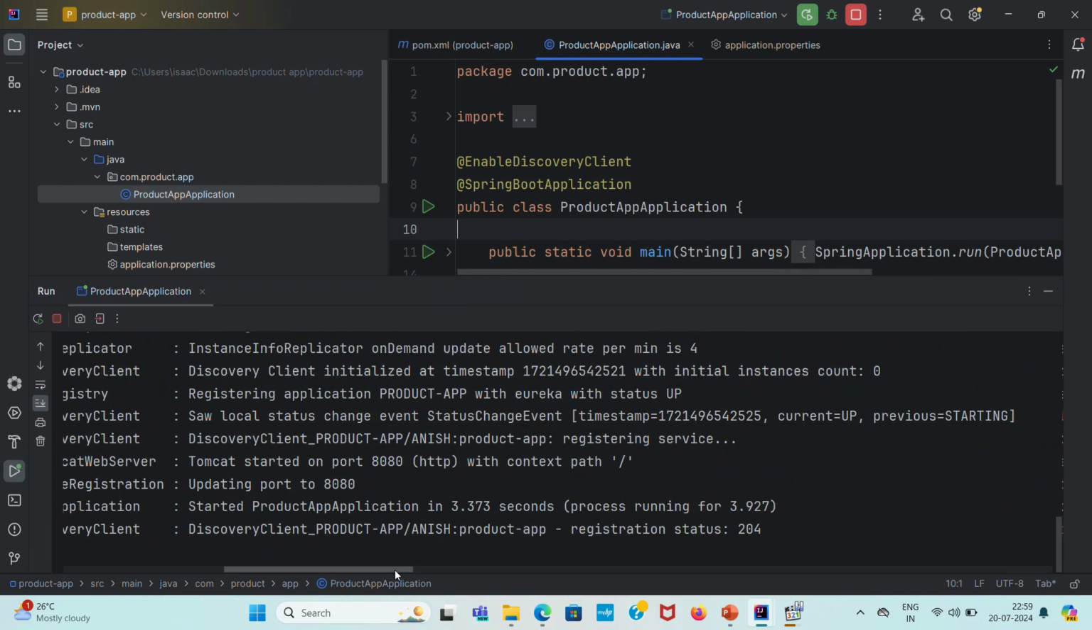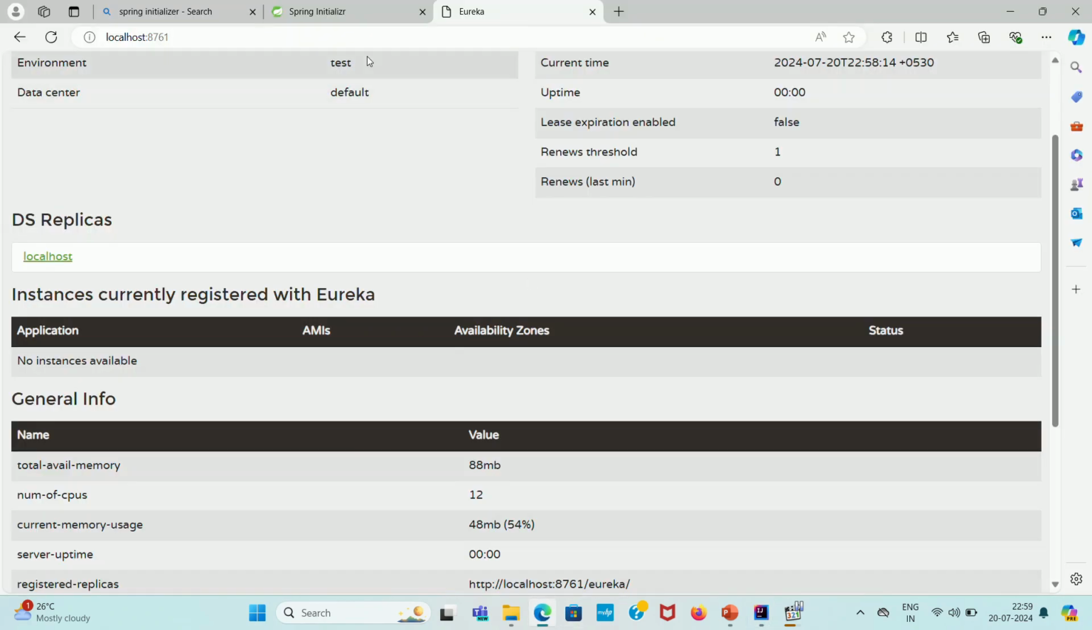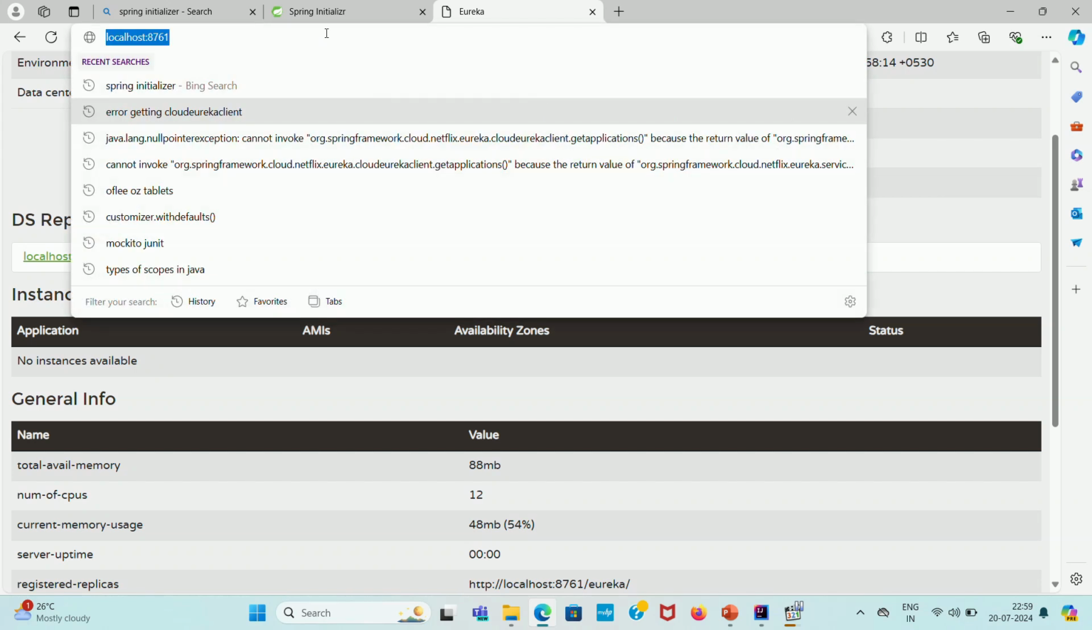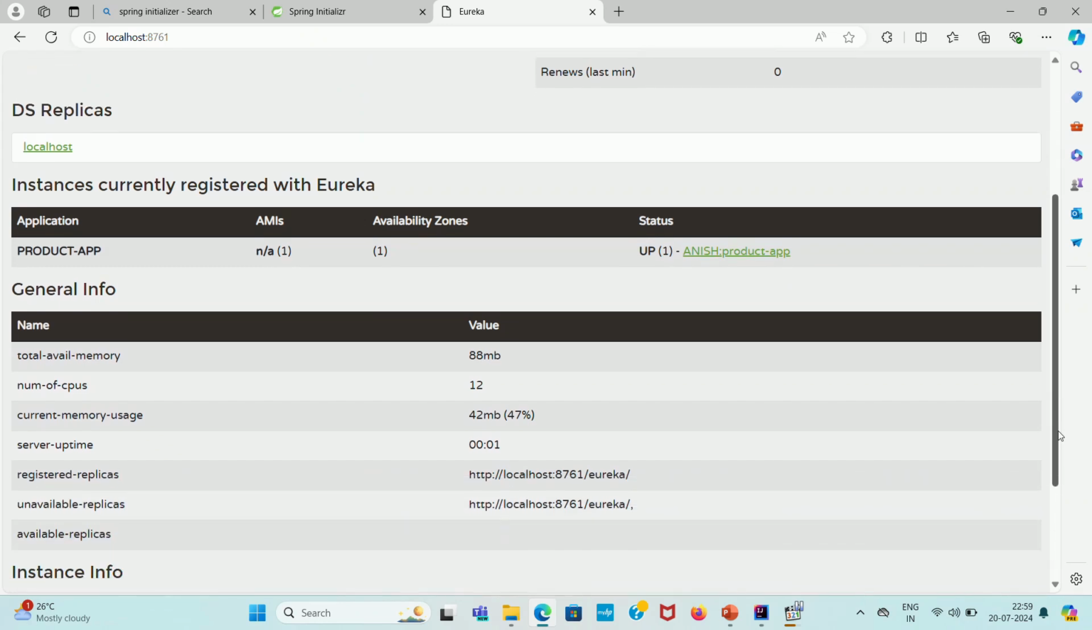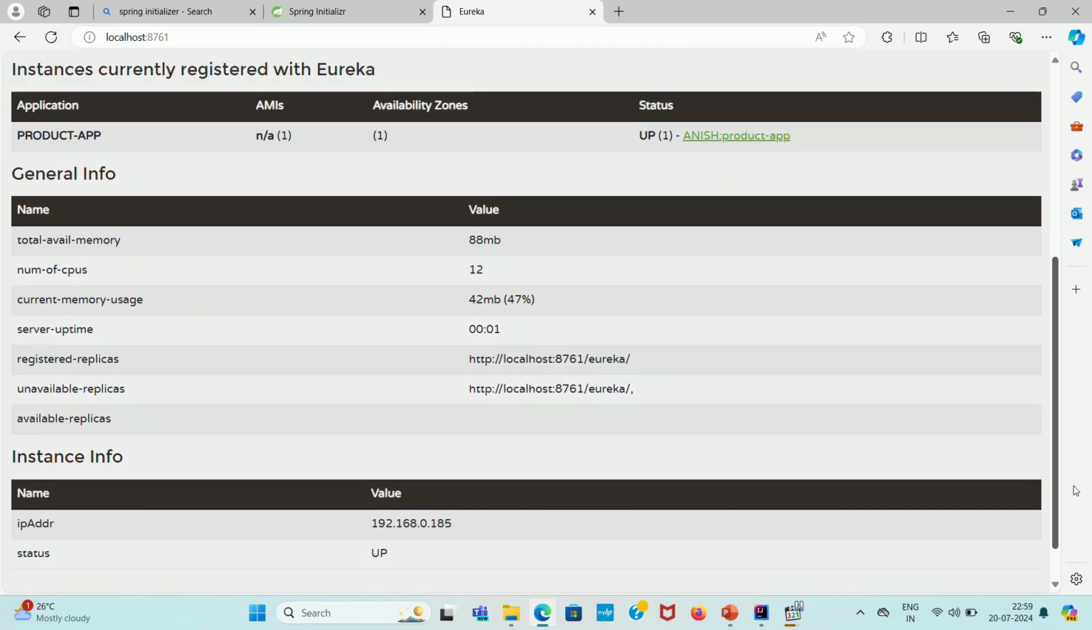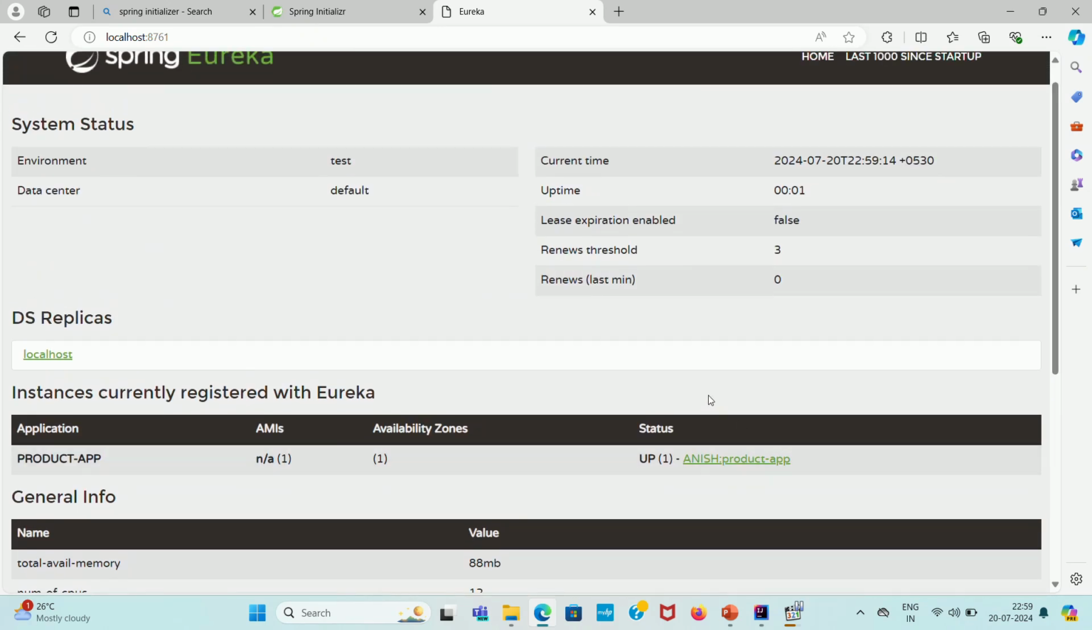See here, let's go to the Eureka server, refresh it. See here, product app has been registered here. The availability zones is 1 and the status is up. So in this way, we can register the instances inside the Eureka server.